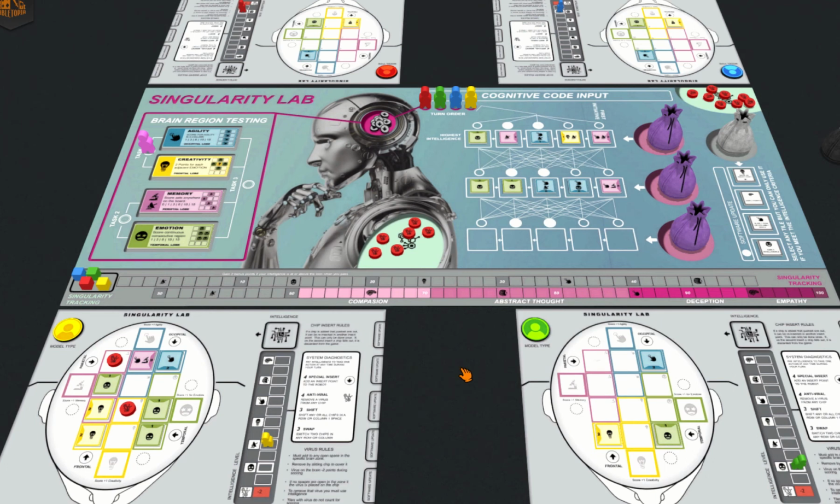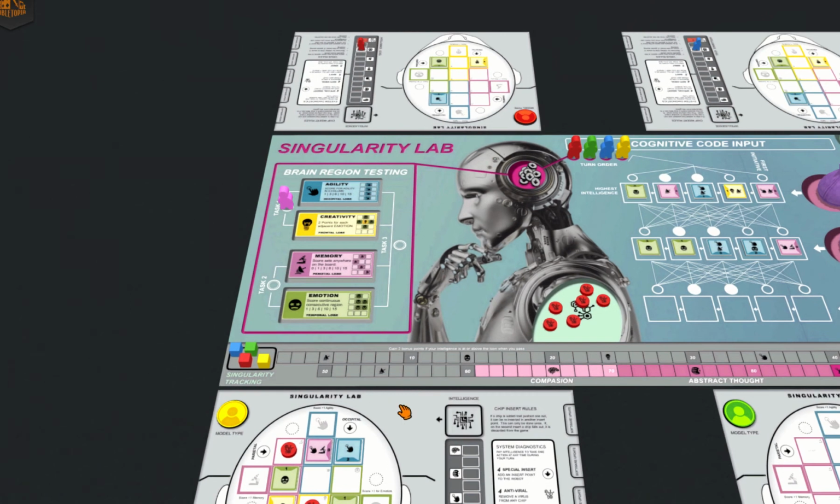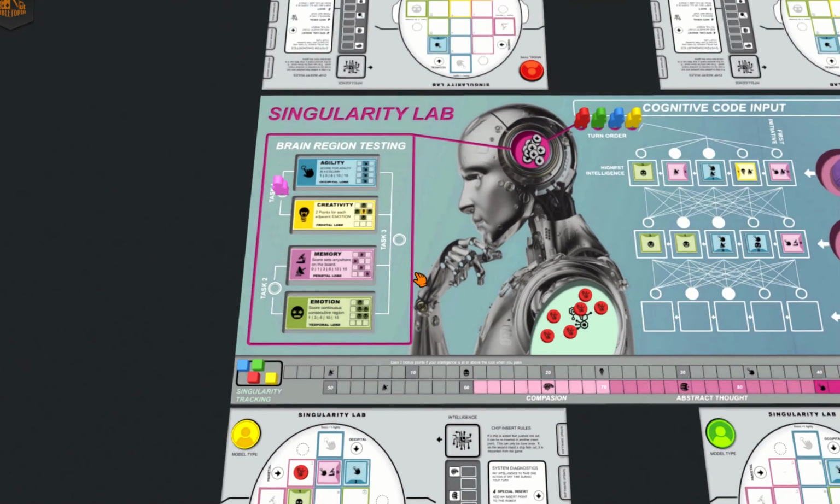The game is played over a series of 3 rounds. In each round, each player will be drafting 3 tiles, which then get placed into the brain, at which point we will then move to a scoring phase. Let's look at the scoring.